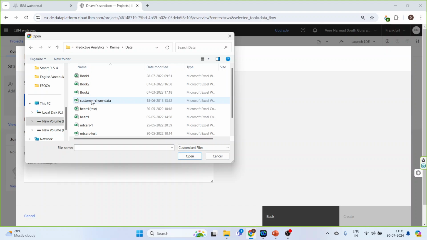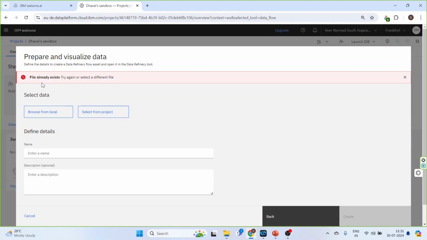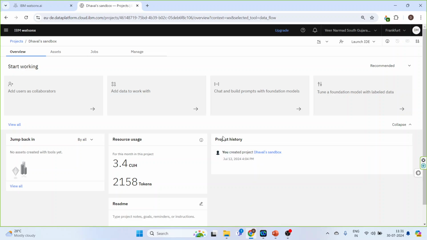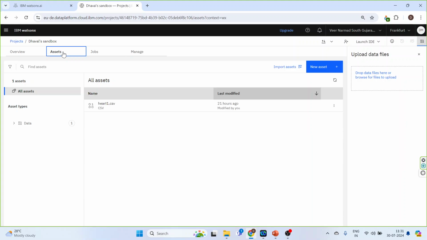The name of the data file is part1. Open. So it's giving me the message that file already exists. No need to worry. I'll give the name part1. So if it already exists, then directly we can access the file from its assets. So I'll close it from here, back, and I'll go in the assets. Click on the assets here. Now click on this file, part1.